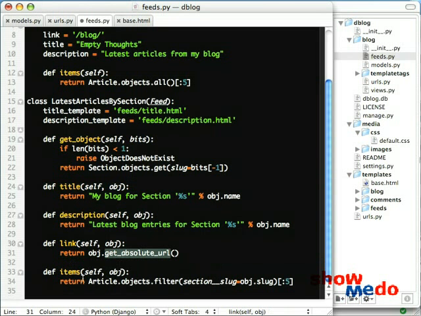And then finally, the items method also receives a parameter called obj, and we're going to return back all the article objects that have the section that have a slug of our object slug, and we're going to return the last 5. It's quite a mouthful, but I think it's pretty straightforward. So once we have that in place, we actually don't need to do any more because our templates are already in place, and we can test it out.